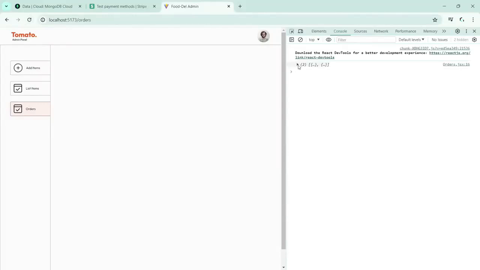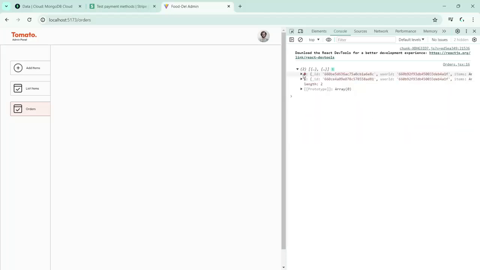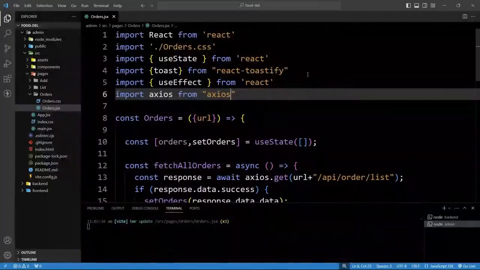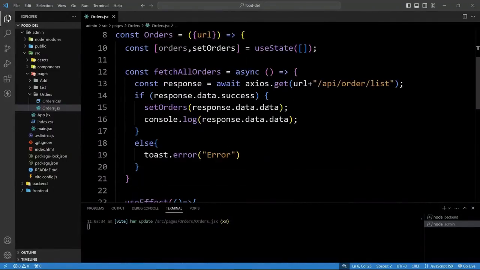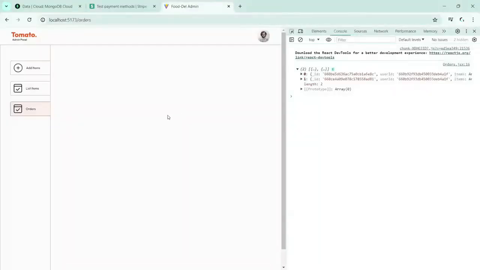So here we have one array. In that we have two order details. So this API is perfectly working. Now we will use this orders data to display the orders on this order page.